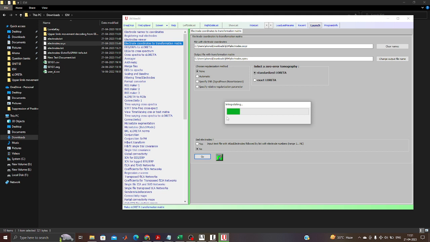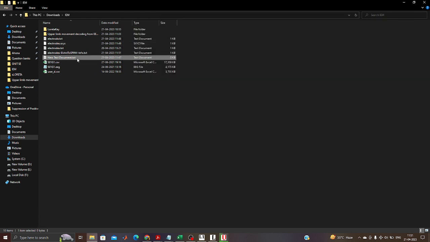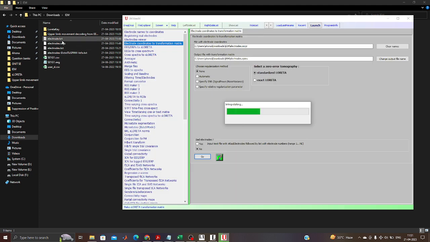Let's wait for some time. See here, one.txt was there, electrodes.txt was also there. Now upon interpolating, during this phase, this new file has appeared here. I can delete this one as I have already saved it with .txt extension.